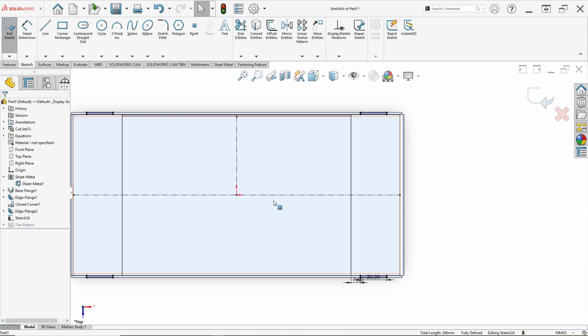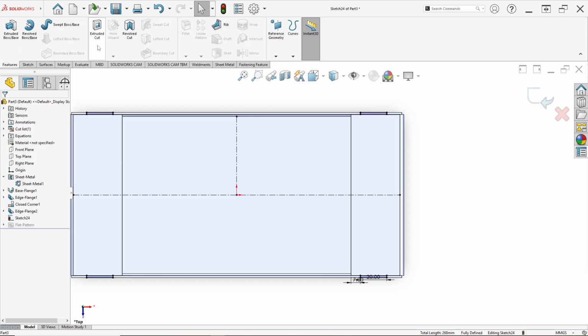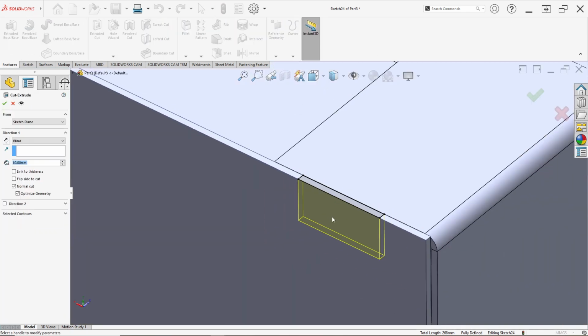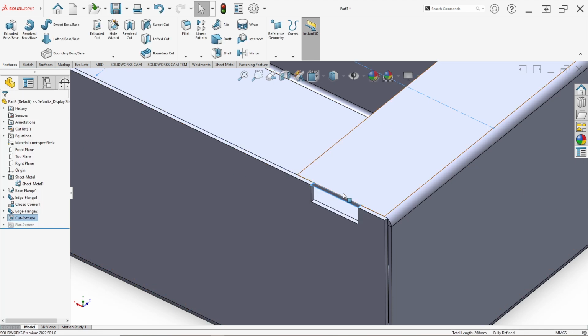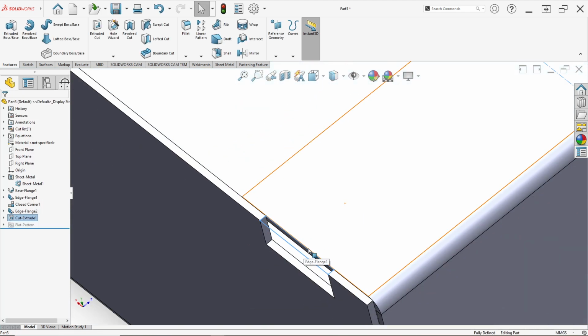Just click OK and then go to Features and click Extrude Cut to make a cut here. For the depth I set 7 millimeter and the direction is blind. Just click OK and done like this.